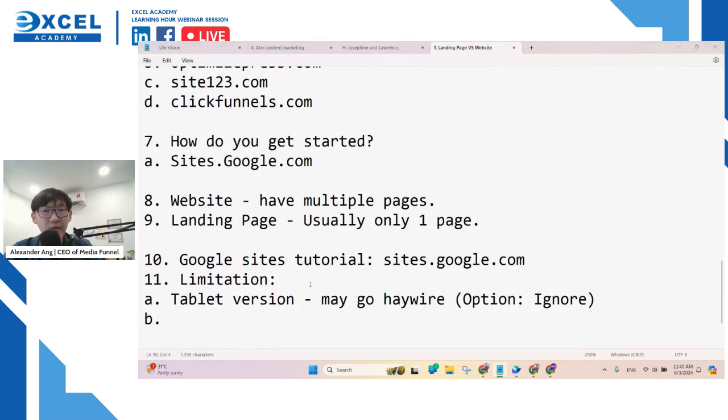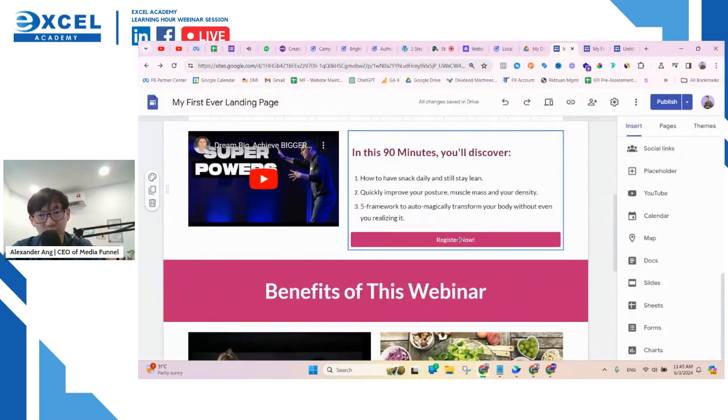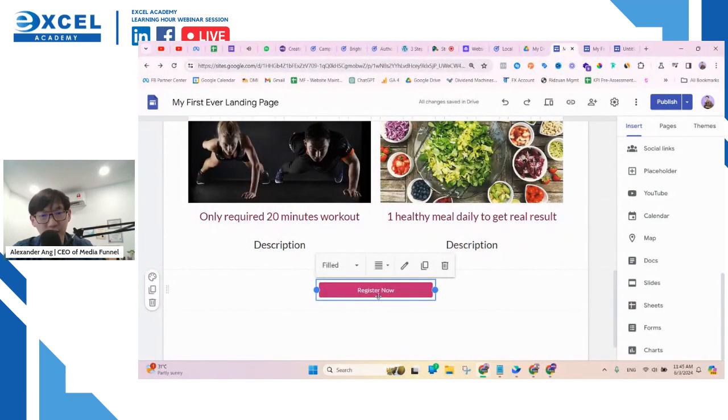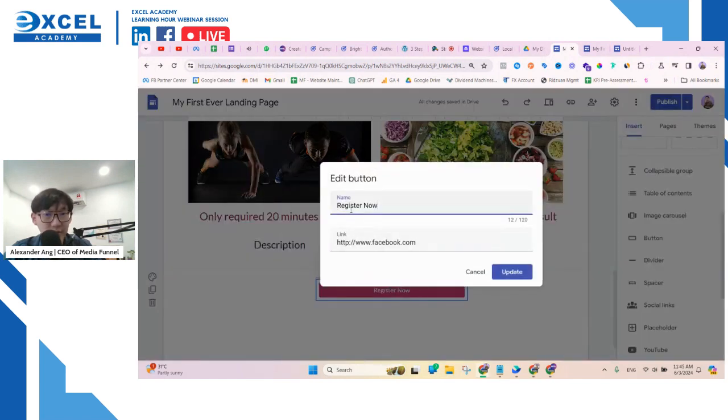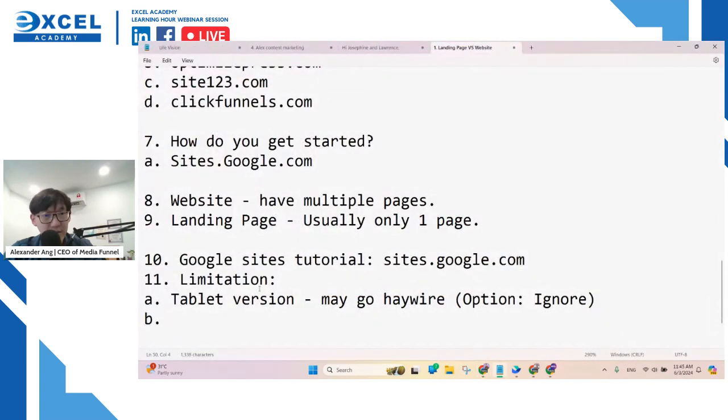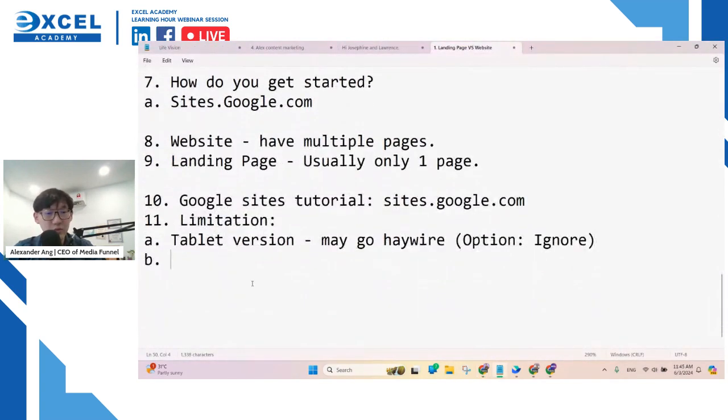Number two, you can't really adjust the call to action. Let's say the Register Now button. Let's say I want to make it bigger. Can I make it bigger? Cannot. I can only make it longer. Can I make the words bigger also? Cannot. Can I add some countdown timer here? All cannot. So it's very limited. Yeah, you can only put a name, put a link. That's all you can do. All right. So number two, button customization limitation.